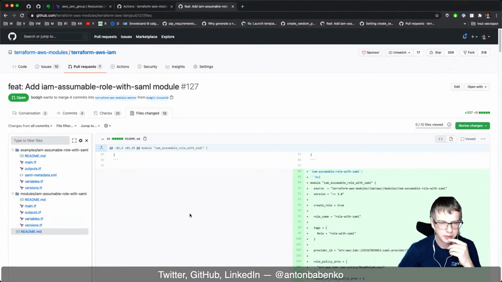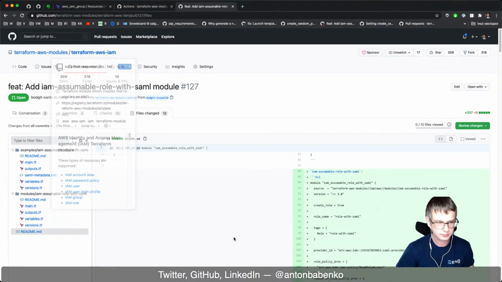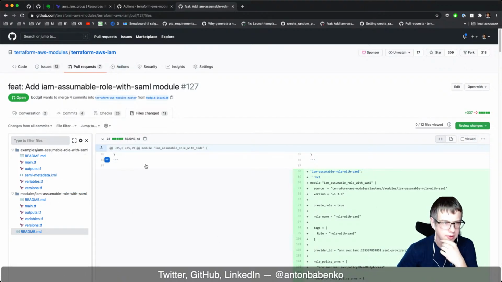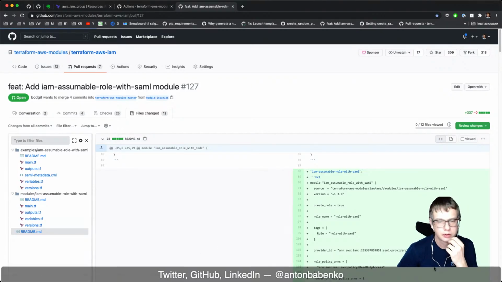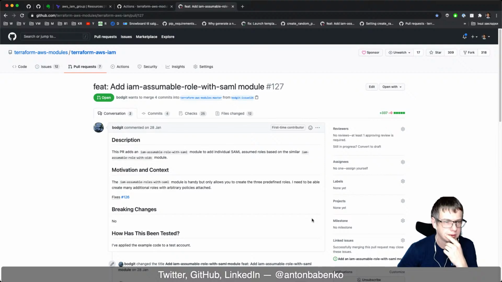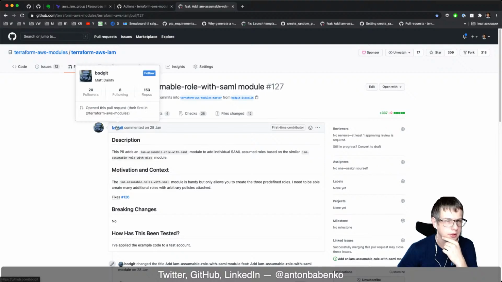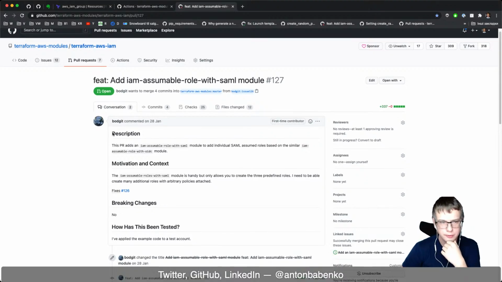Discuss.hashicorp.com is usually a better place because there are more people monitoring than Terraform AWS modules. Okay, so let's look into add IAM assumable role with SAML module. Sounds cool, but let's see what exactly Matt was doing here. Now we also enforce templates, isn't it cool? So that this template is actually required to fill in. I think it's amazing.